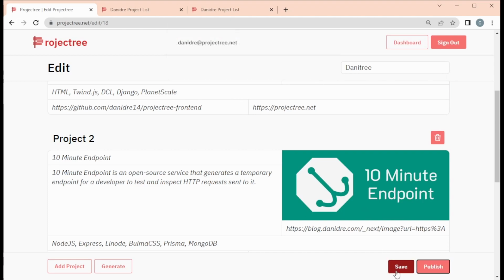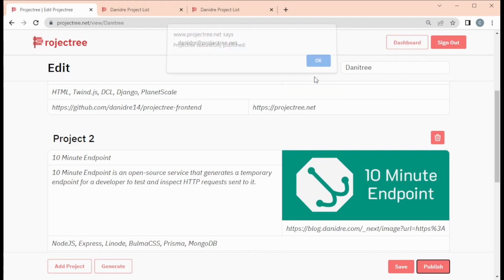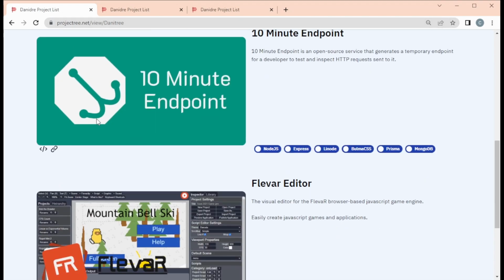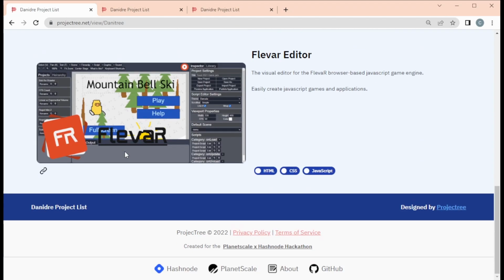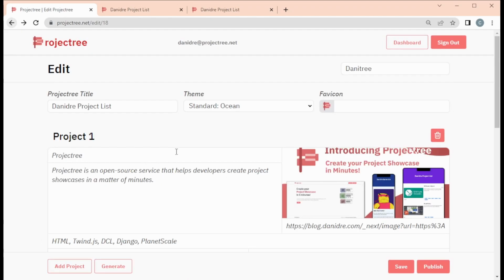Now let's save it again. Okay, let's publish it. I'll call it Danny Tree as well, and let's view it. So this is Danny Tree, and it's viewable directly on the Projectree.net website. So if anyone has any other project trees they've created and they publish it here, they can view it directly right here. So that's what we made so far for this month.